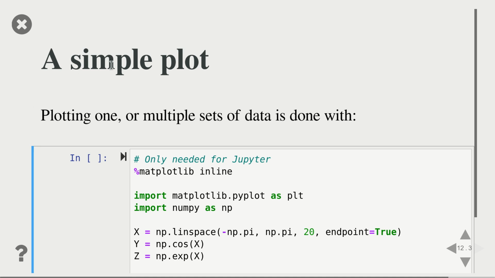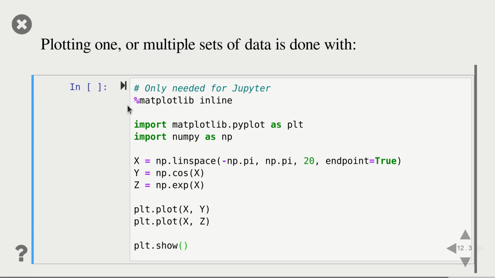But we start with a very simple plot. Let's say we have just one-dimensional XY data that we would like to plot. First of all, you need to import the matplotlib library. There are actually different interfaces for creating plots. I usually use the pyplot module, so I load it up and typically call it plt as a shortcut.